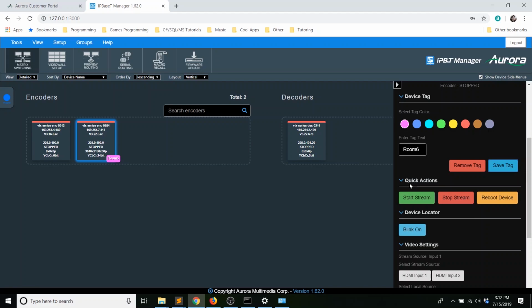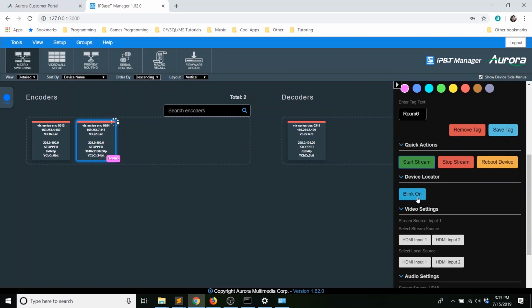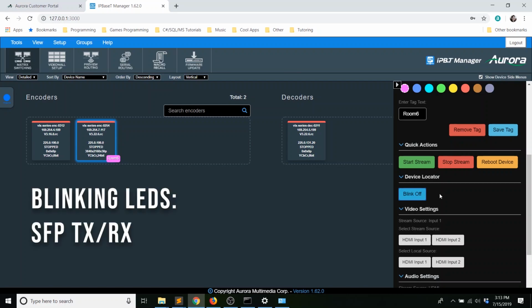Below that, we have some quick actions, including starting the HDMI stream, stopping the HDMI stream, and rebooting the device. Below the quick actions is the device locator button. If we click blink on, 2 LEDs on the front of the device will begin blinking. These will be the SFP transmitter and receiver LEDs. This is useful for finding a device in a large setup.